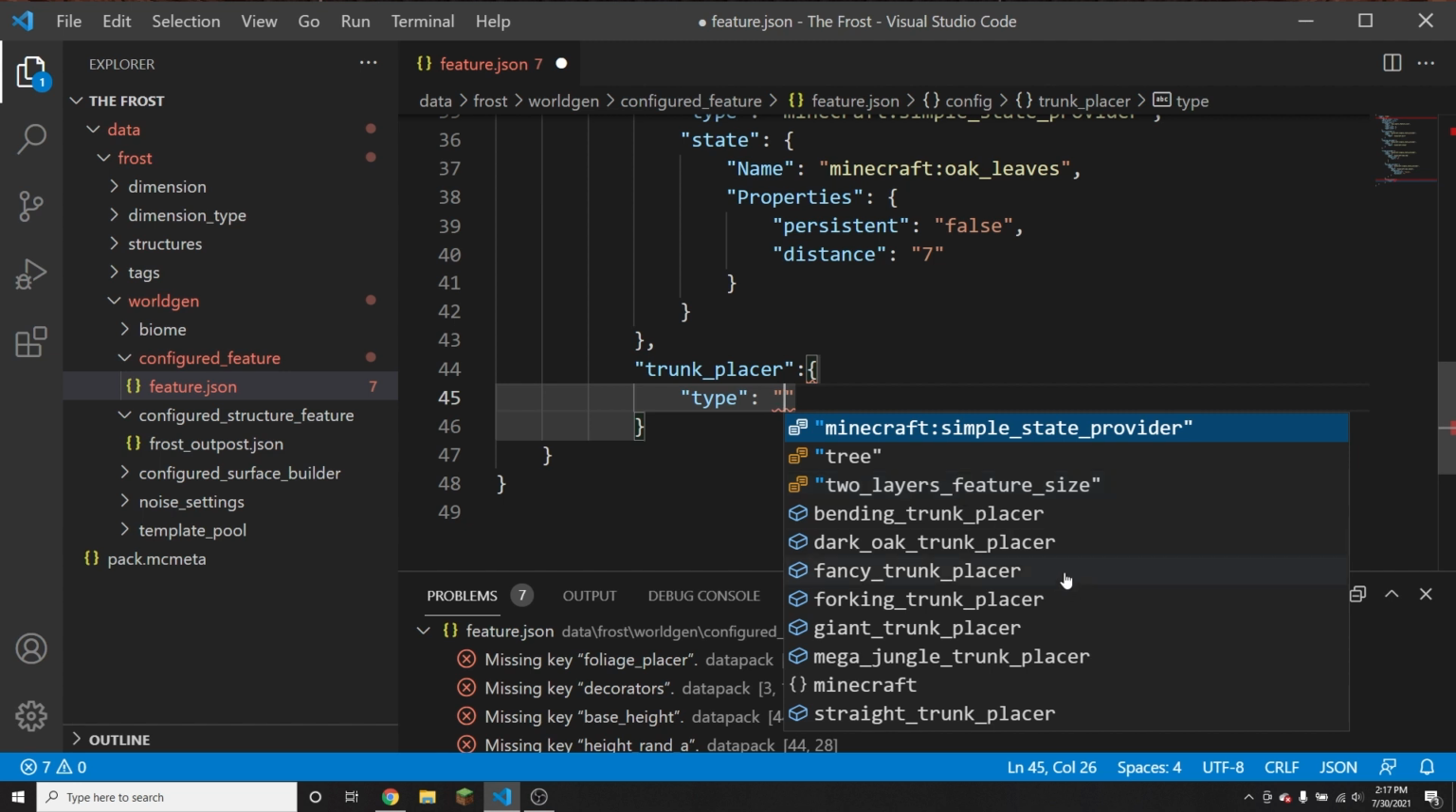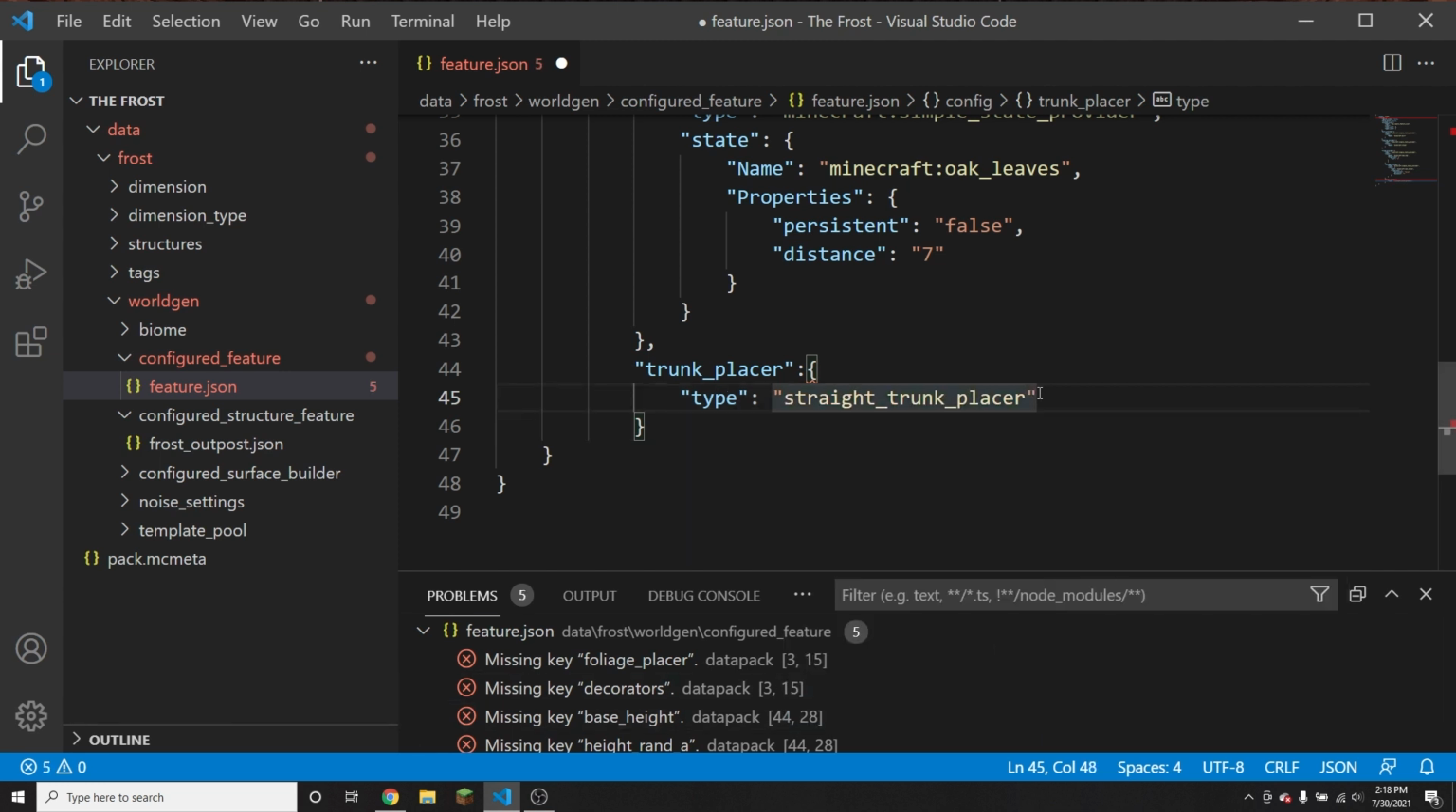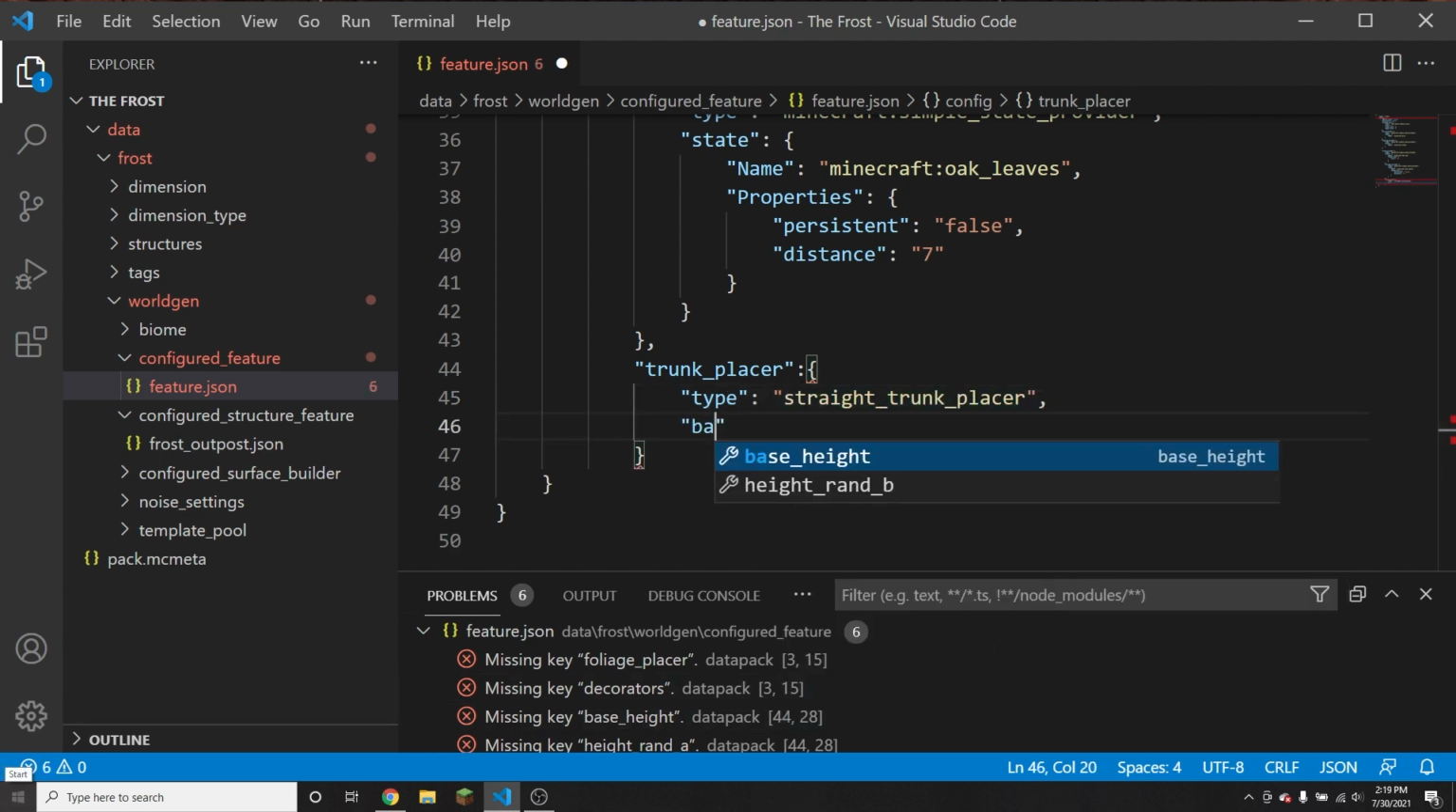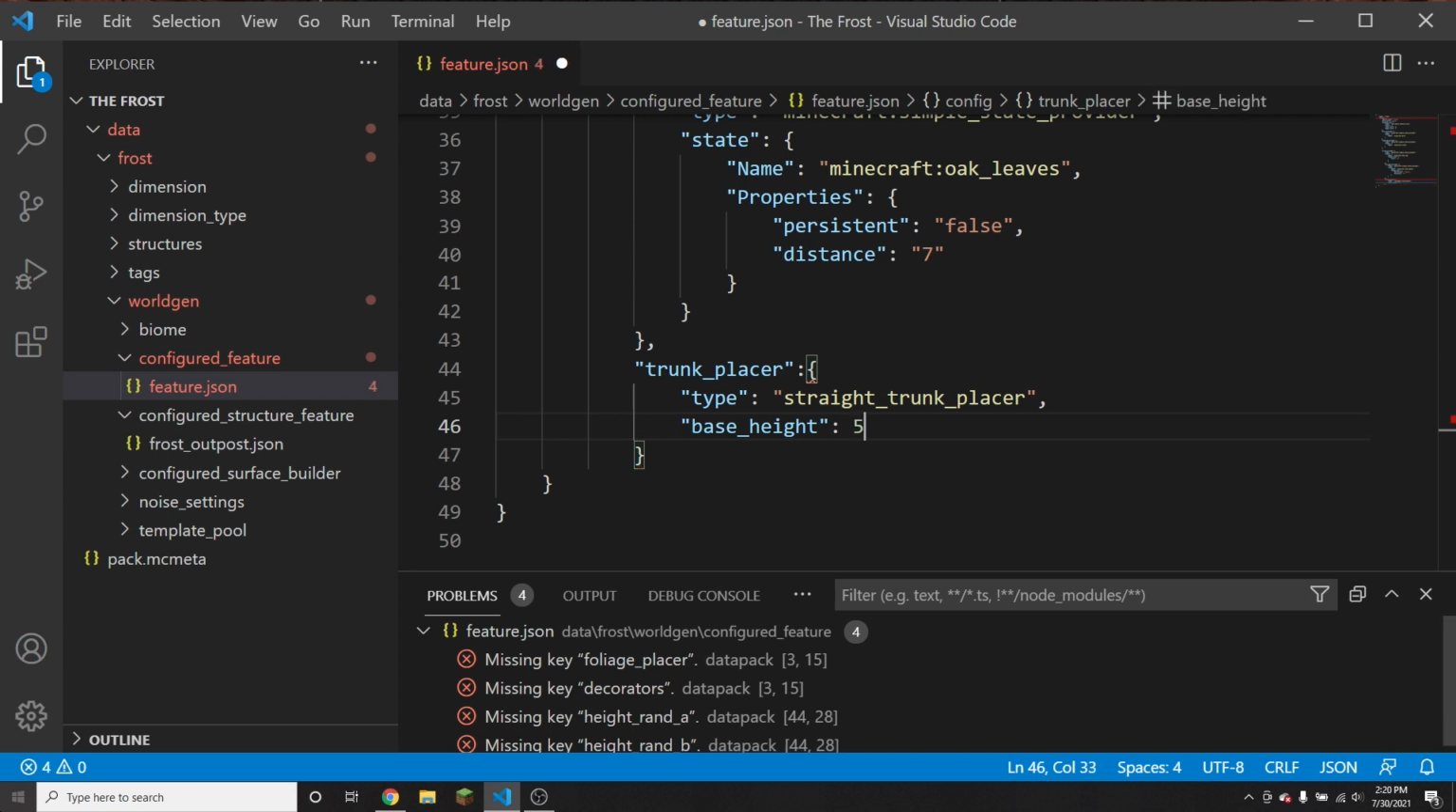So you're probably going to have a straight trunk placer just for the normal oak trees, or birch trees, or spruce trees. So I'm just going to put it that. So next is going to be base underscore height, and this is going to be about how high the tree is. So for example, this is 4 for oak trees and 5 for birch trees, because birch trees are slightly taller. So I'm going to leave this as 4.